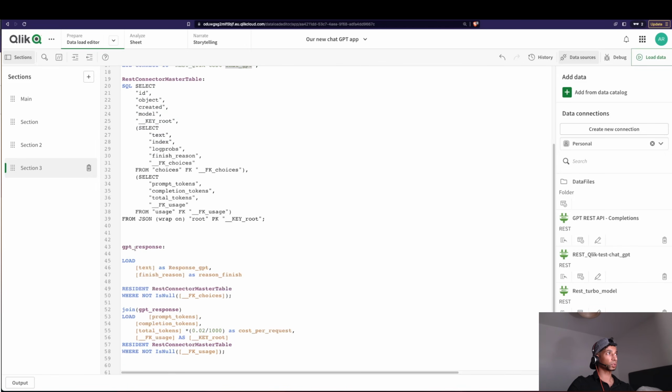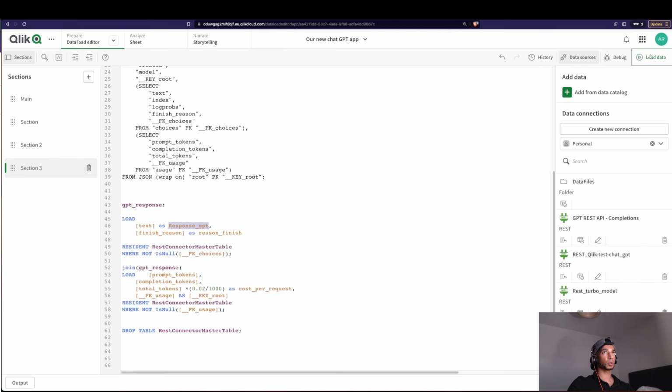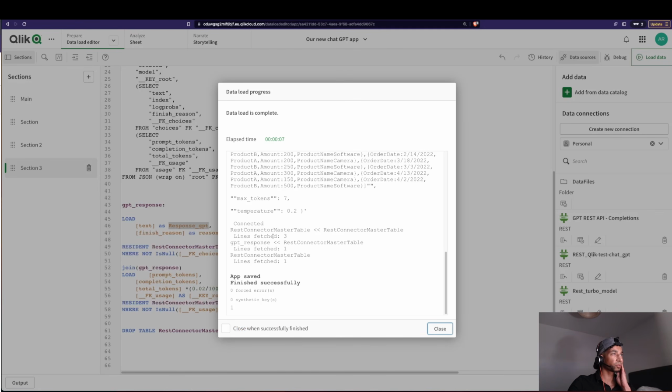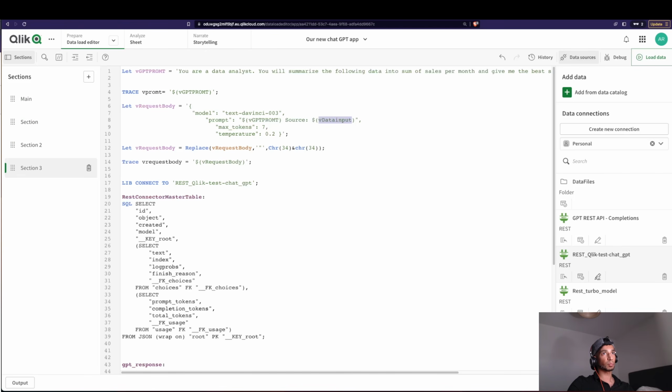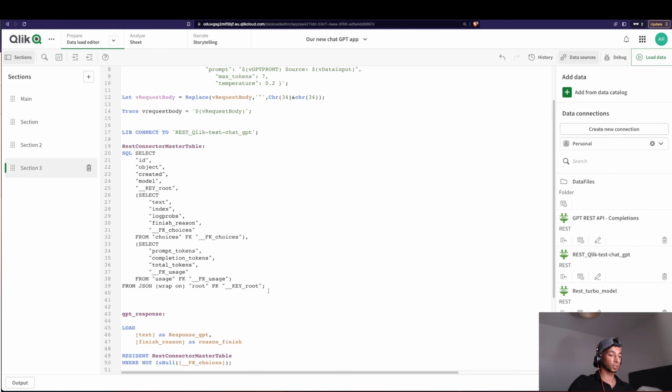I'm saving that into a table called GPT response. The answer is inside a column called text. That's what it is. Let's see if it loads. But we got the answer back. Right? So we need to replace the test input that we put in while we were creating the connection with our with connection. And the with connection here, how do we do it?